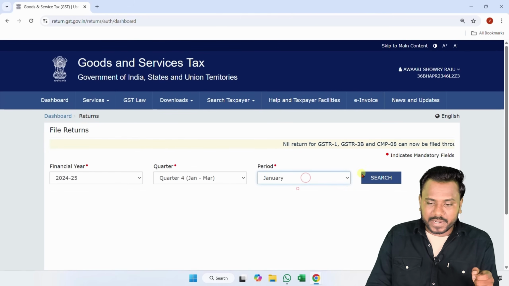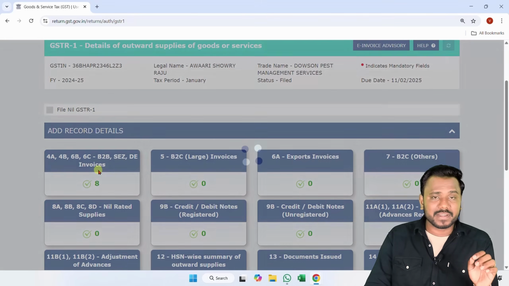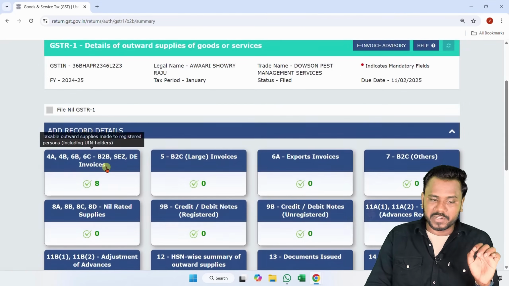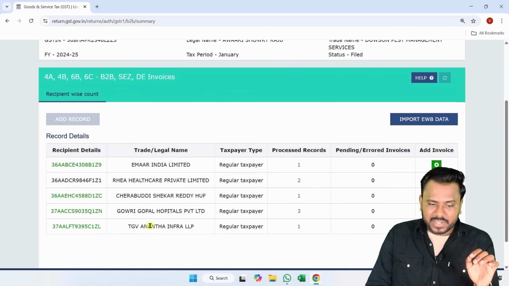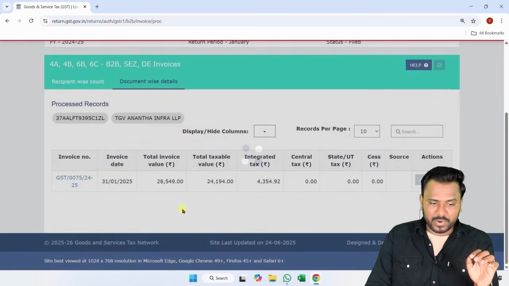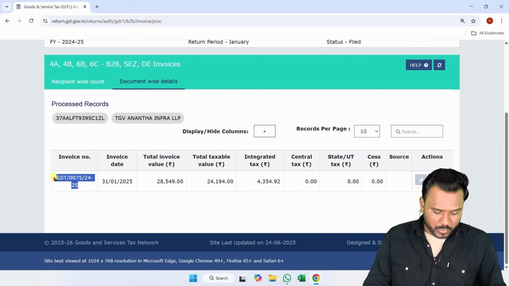Data is reported. I'll show you. In GSTR 1 for the month of January of the 24-25 financial year, the return is already filed. Let me pick up one particular invoice. I'm opening B2B invoices. Let's take an example of TGV Ananta Infra. Here is the invoice. Let me take up the invoice value also. This is the invoice number. In January you already reported.